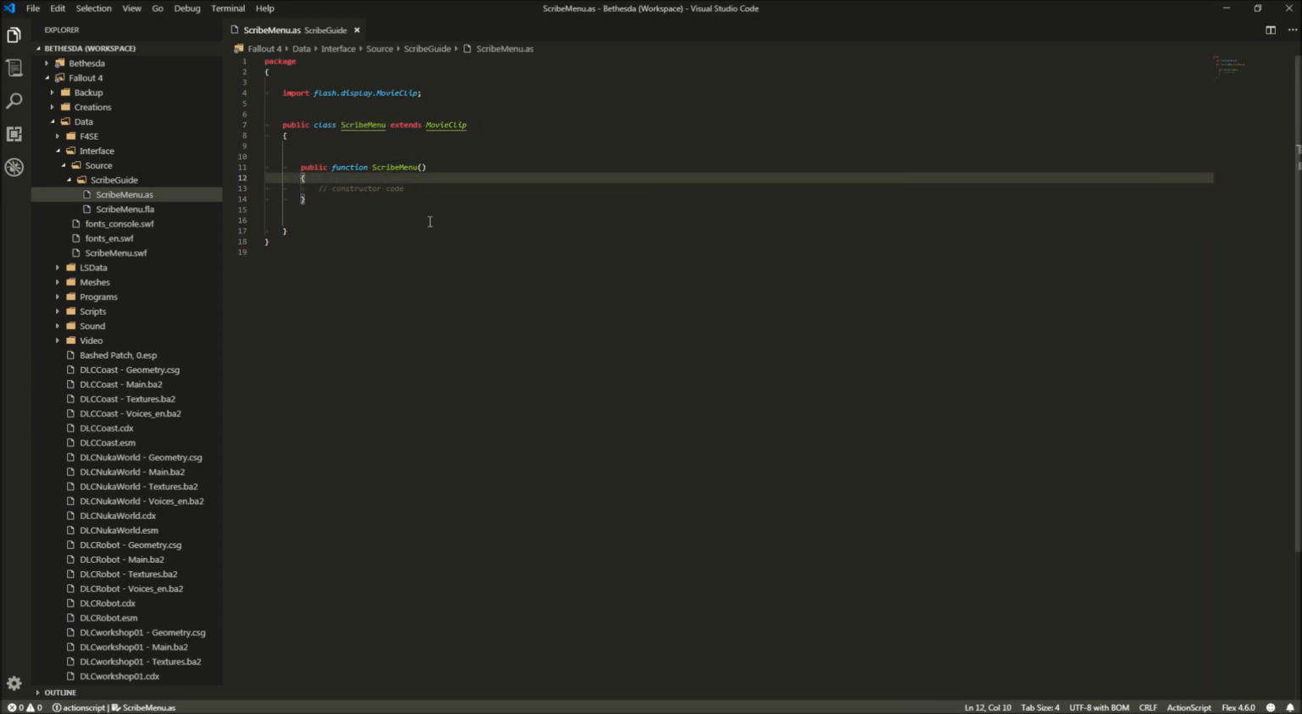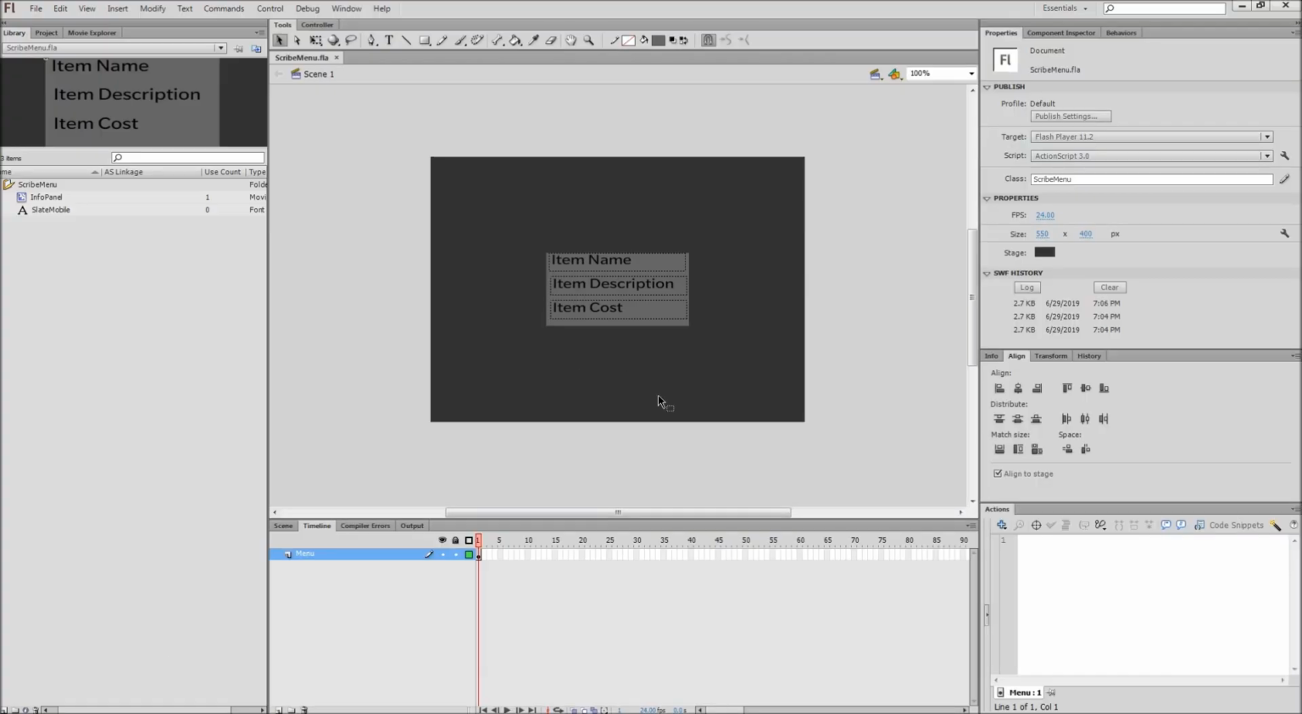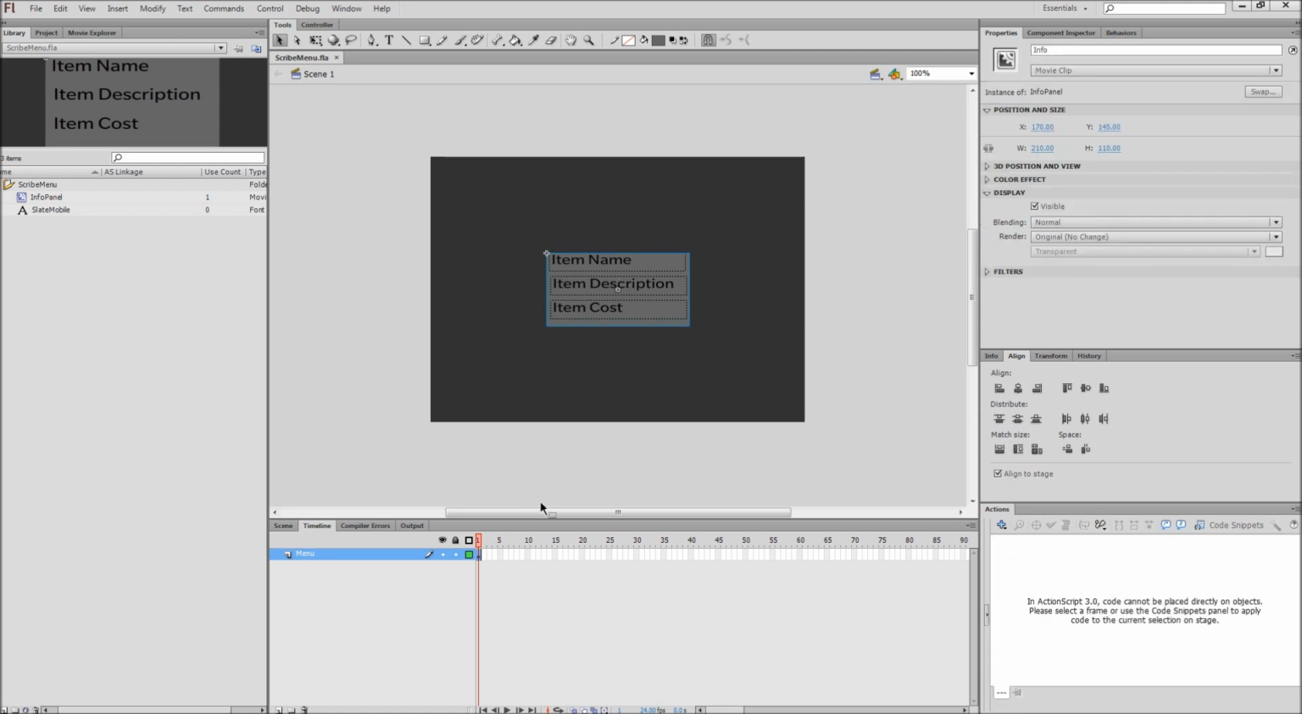Let me get another file prepared on the side. Whew, alright, ActionScript. ActionScript is usually not a whole lot of fun to work with for Fallout 4, but here we go. So on the stage here, we have the info panel. We want to get a property just like you would in a script with an auto property. We basically need to make a property to this info instance here.